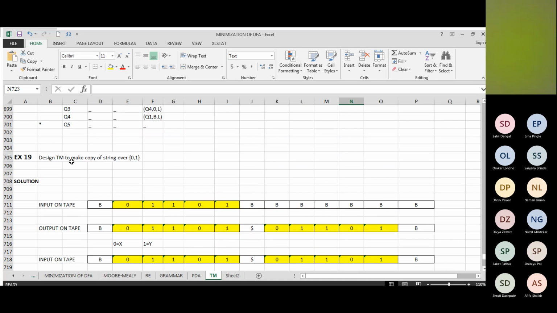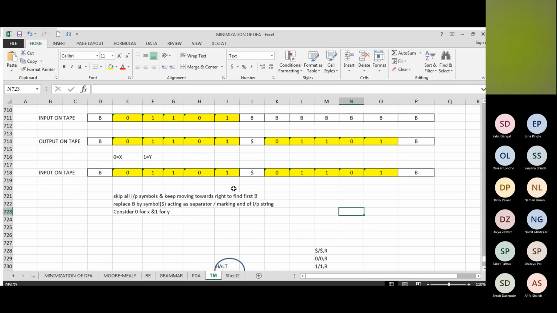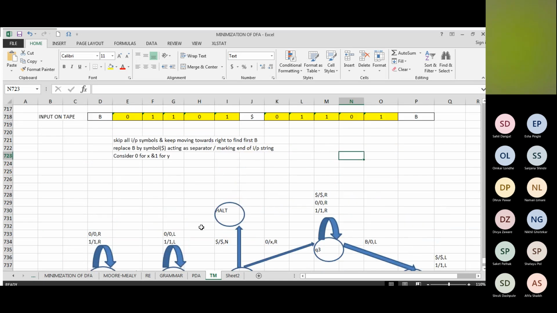So design Turing machine to make copy of string which is defined over 0 and 1. This will be the solution. Consider 0 for x, 1 for y. इसके बाद what we have done? We have moved to rightmost end. We have replaced this b, first b, by dollar, which is acting as separator or it is marking the end of the input symbol.